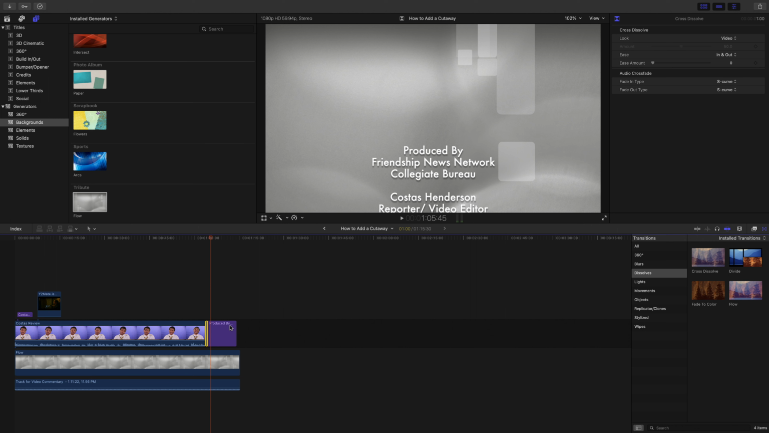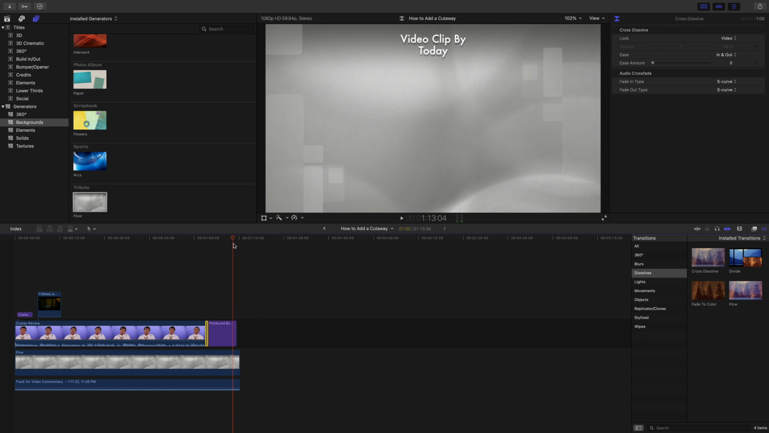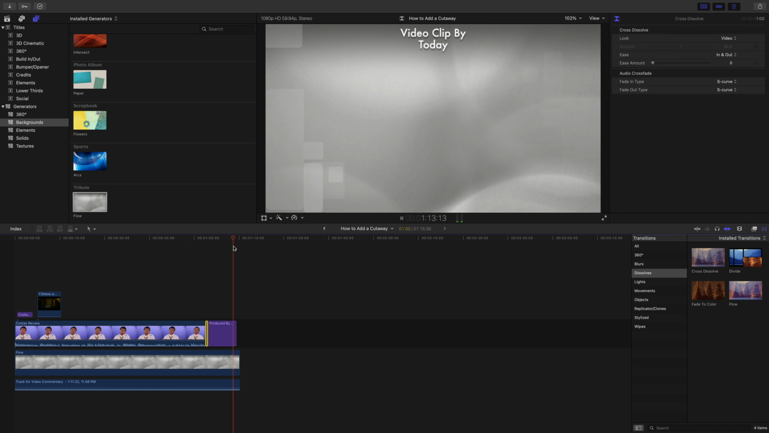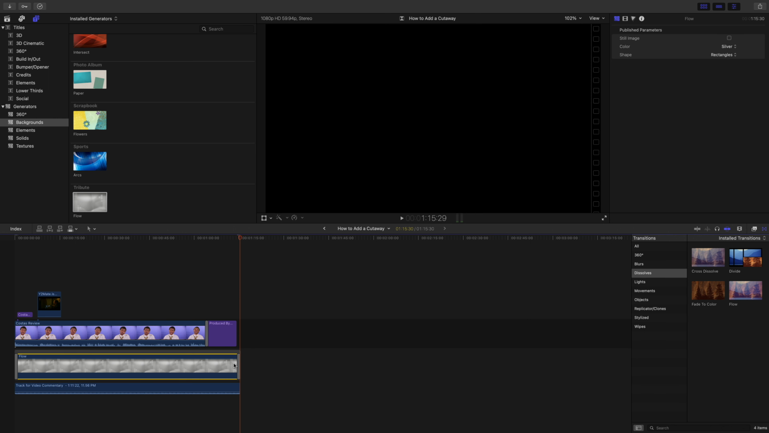That's one transition. The other transition is after the end credits, you don't want the screen to stay on the background. See how that looks? It just ends there. So again, you will add another transition, fade to color. With this transition, it's going to fade to black.